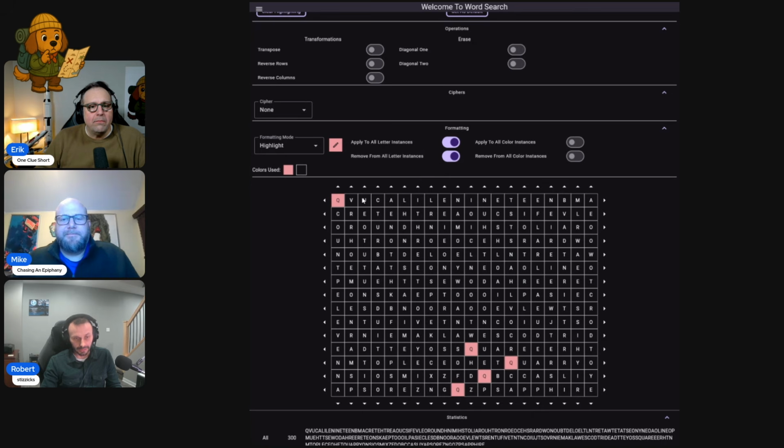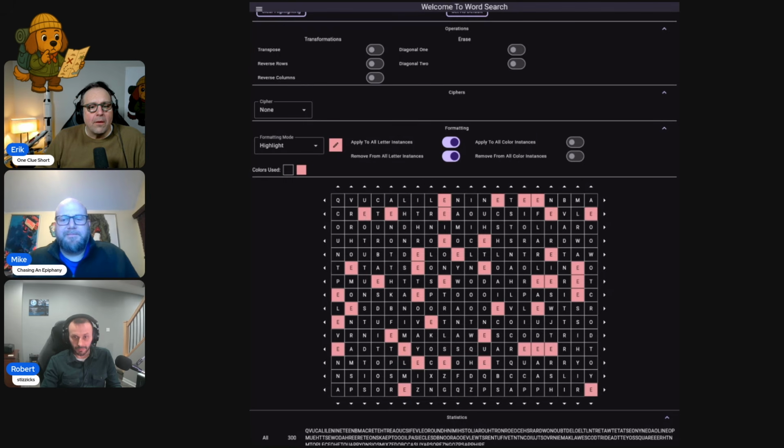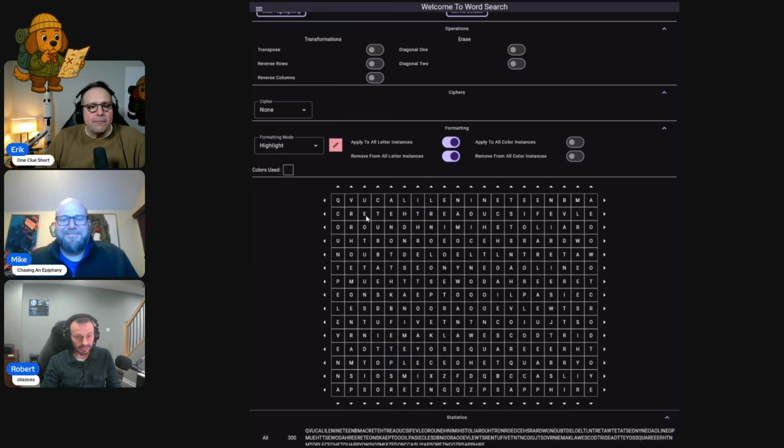If you want to reverse it and remove the highlighting, you can do that. So you can quickly do that. There's a lot of E's. We'll see that later when I'm looking at the statistics.